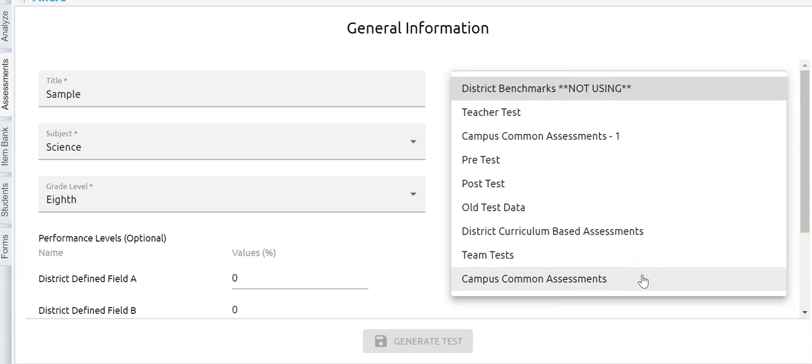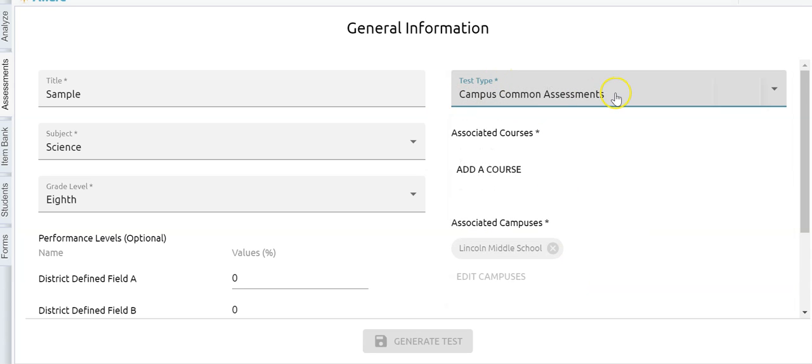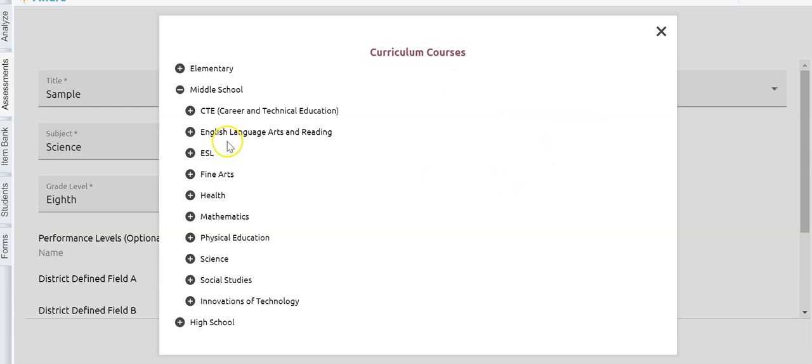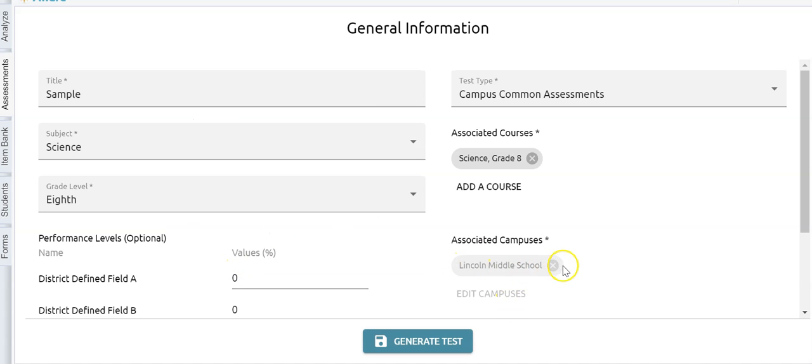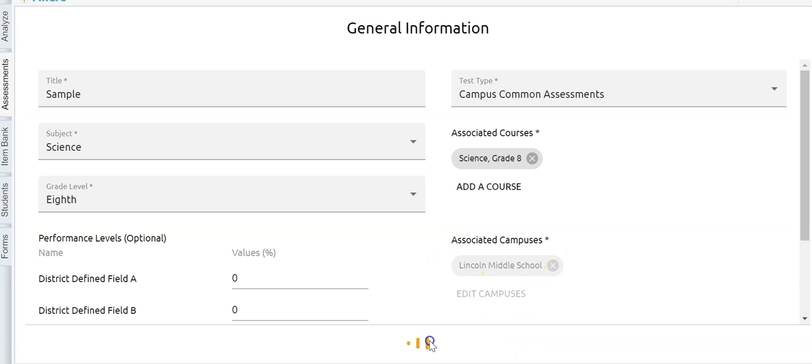You need to make sure that you select either Campus Common Assessment or District Curriculum-Based Assessment. Now, if it's just for your school, it's a Campus Common Assessment. So we'll click on Campus Common Assessment, not the one that has the -1, but just Campus Common Assessments. You'll select the course. We did science, 8th grade. Your campus is already listed here because that's the campus that you're associated with, and you're going to click Generate Test.